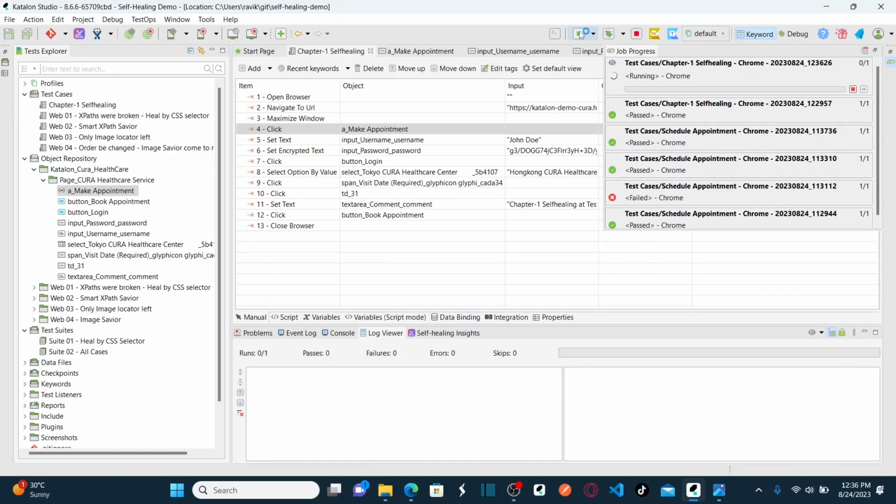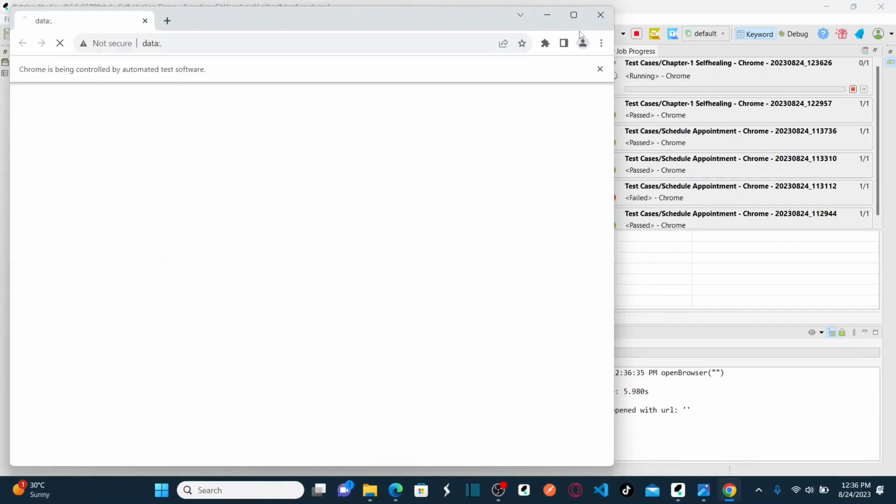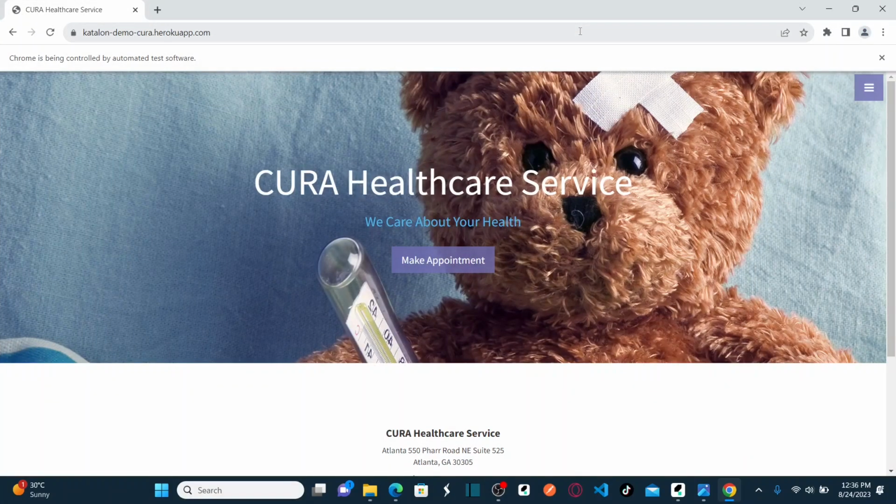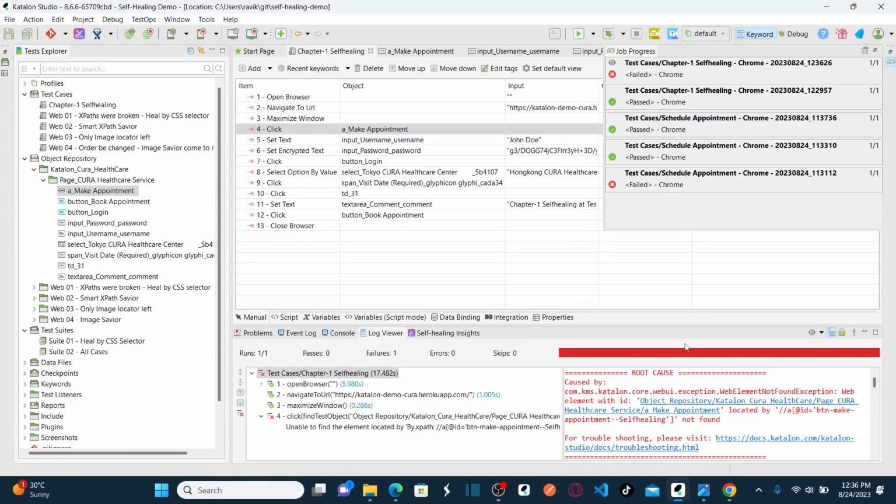Let's run this because right now our self healing is disabled, right? So that's why Katalon, because we changed the properties, will not be able to identify your make appointment button. See, now it's going to fail the test. So let me see here. See, your test is failed now for sure. See, your test is failed. What does it say, let's see here.